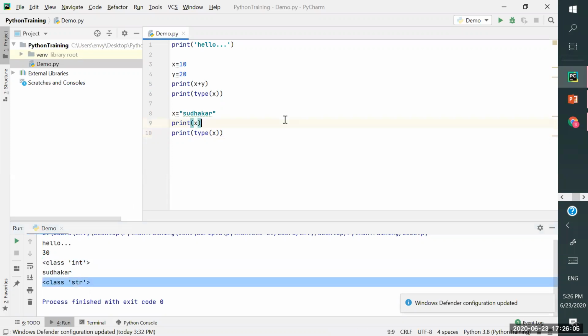So this is what I'm telling you. Python is dynamically typed. We will discuss variables and all these things later, but for now, I'm just explaining. Python is a dynamic language, a dynamically typed language, in fact.